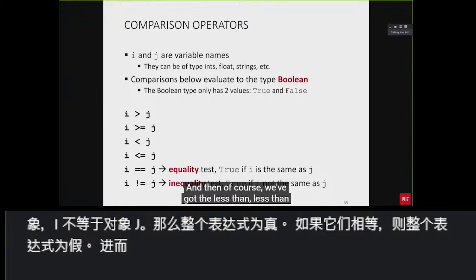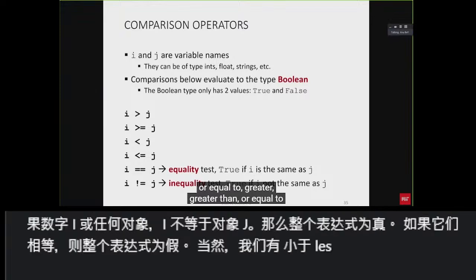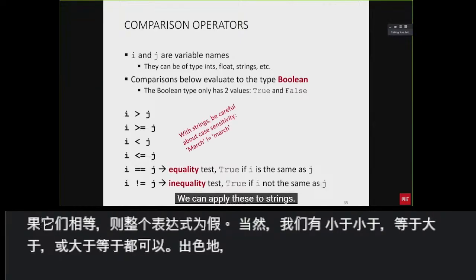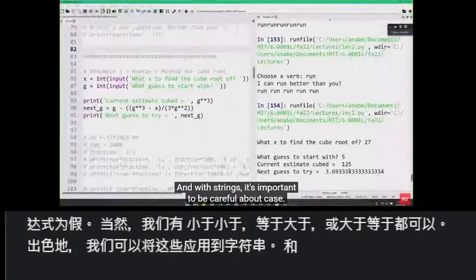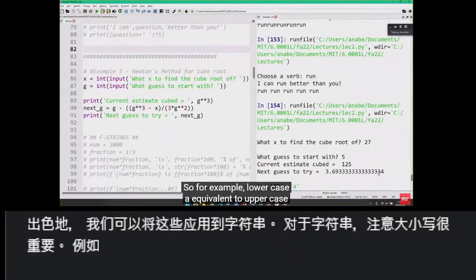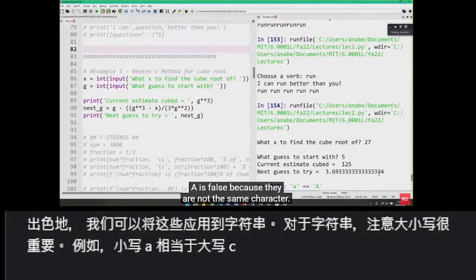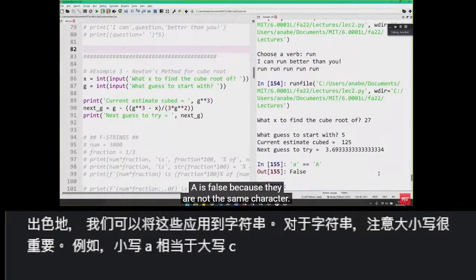And then, of course, we've got the less than or equal to, greater than or equal to to work with as well. We can apply these to strings. And with strings, it's important to be careful about case. So for example, lowercase a equivalent to uppercase A is false, right? Because they are not the same character.